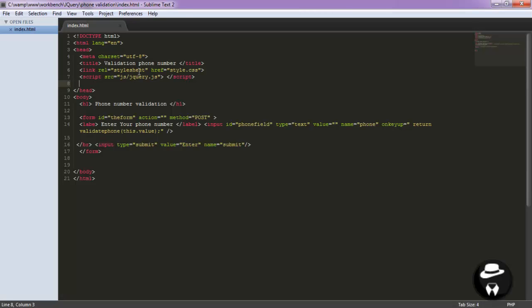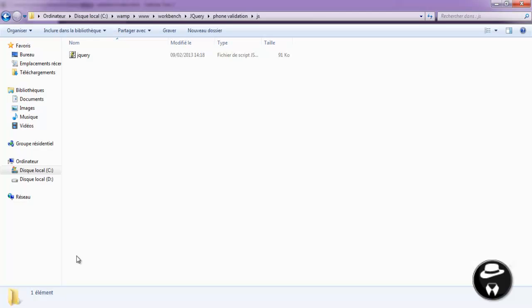So here is my index document, which contains a simple form. This form contains only a field for the phone number. The type of this input is text, and I've added an event that happens on keyup, and that will execute a function called validatePhone. Before we start, make sure to go and include the jQuery library. I've already done it and put it in my JS folder. Here is my index document and a simple CSS file.